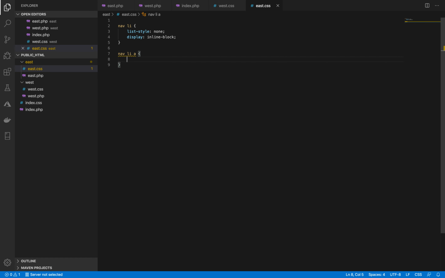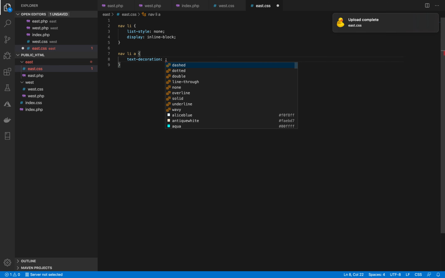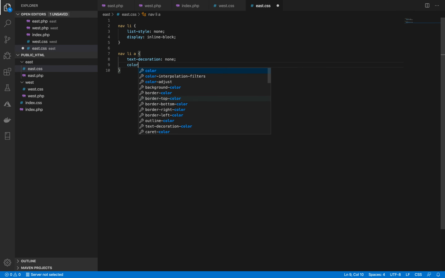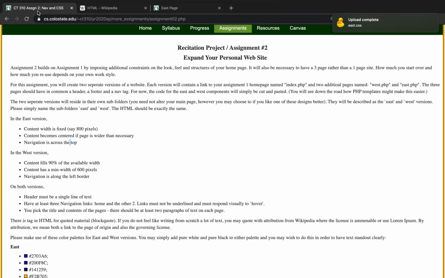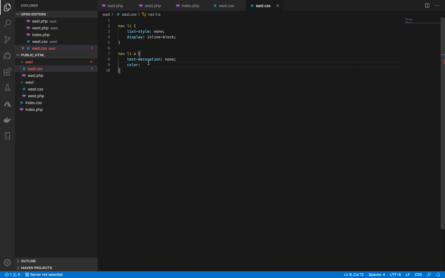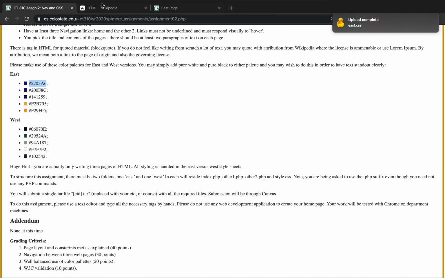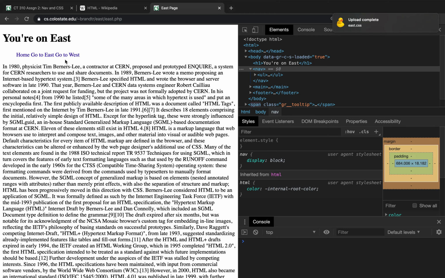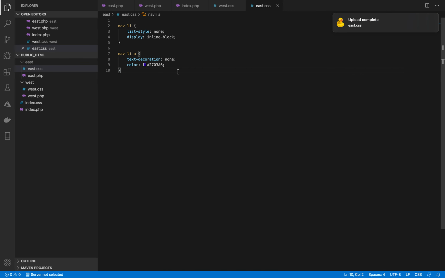We'll select all these link tags and say text decoration, none, color. And so one of the things you all should notice is that in this assignment you're required to use these color schemes. So these are the colors you should be using in your pages. So let's go ahead and use this color for our links on our nav bar. So now that's our links. Okay. And then we'll add a hover color as well, so that when we hover over them, we know that we're going to select them.